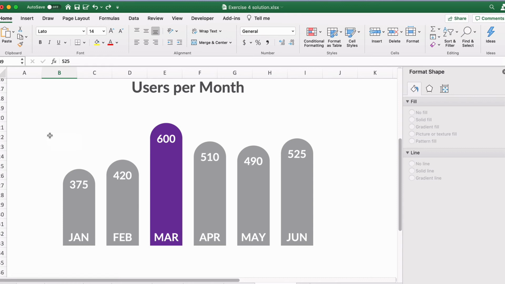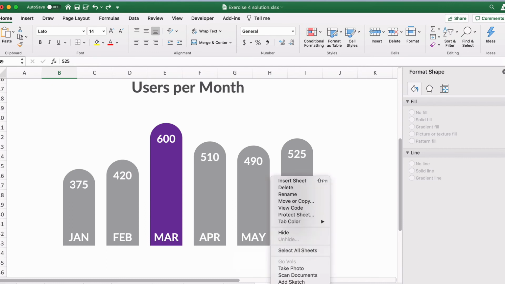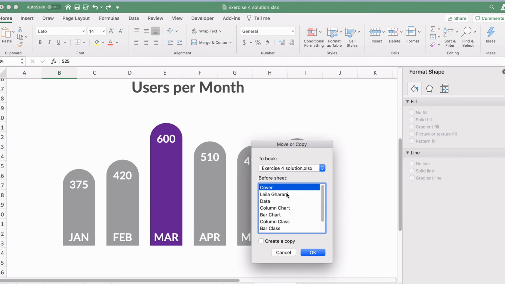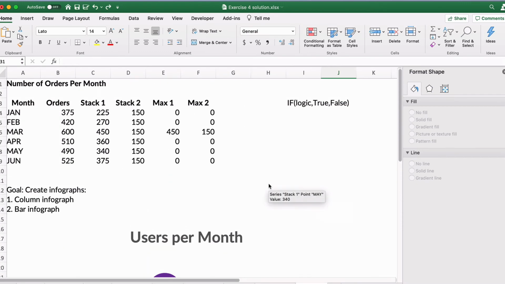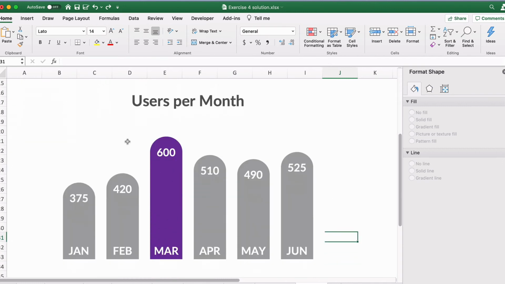Okay, now we're almost finished. We need to do a bar rather than a column. So what I'm going to do is right click on this tab, choose move or copy, move to the end, and create a copy. Now I'm going to call this the bar graph on the video that we're working on. And we have everything built here.